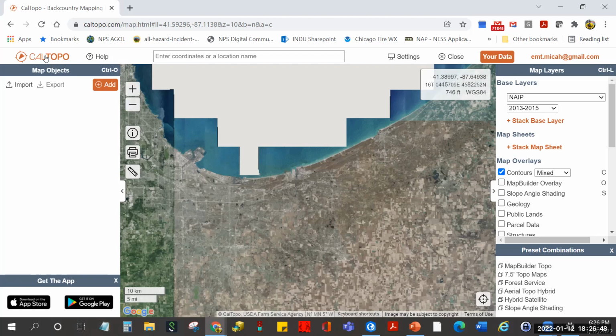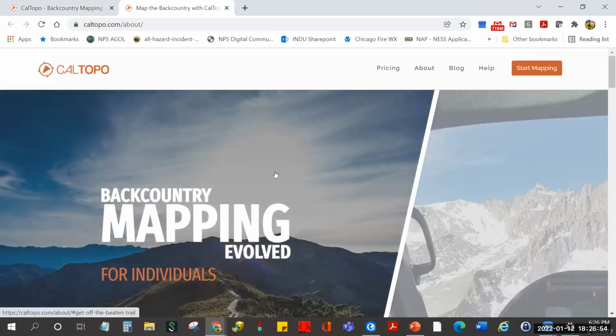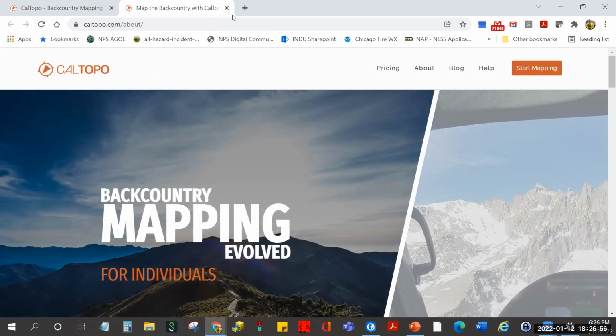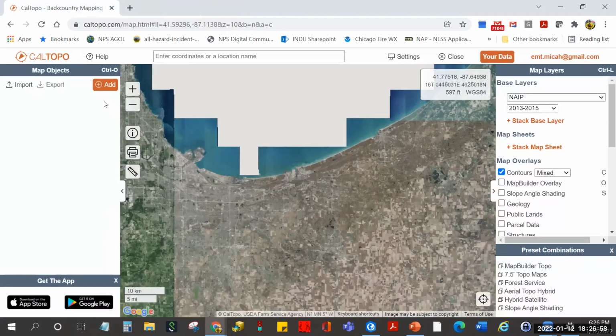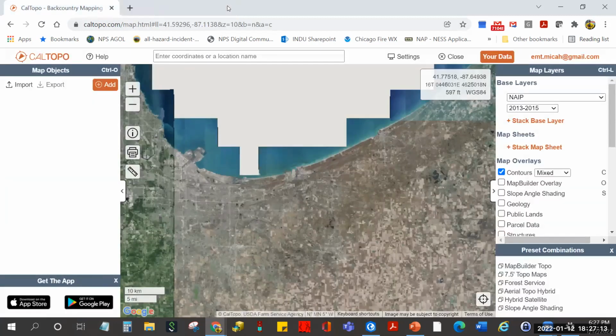So we're going to start up in the far top left, and where it says CalTopo, that is actually a link. If I click on that, it will take me back to that main screen so I can get to the help, the pricing, and anything like that. I have the button to quickly get to the help files. Again, it opens in a new tab so that if I am working on the map, I can flip back and forth. This is the same help files we looked at a couple minutes ago.